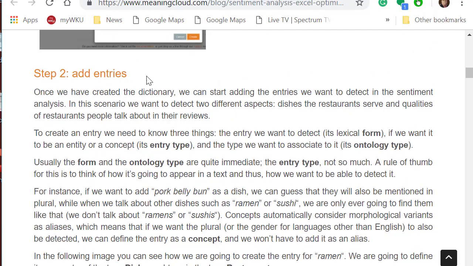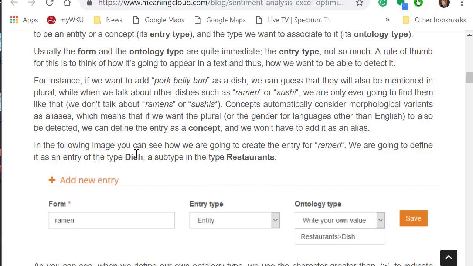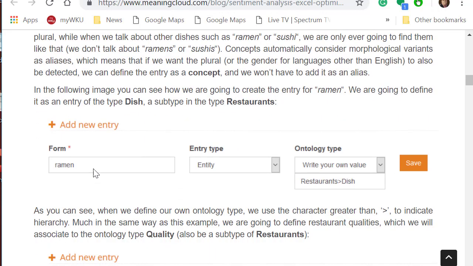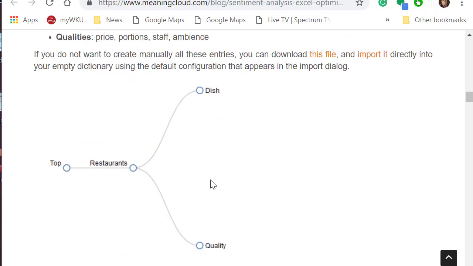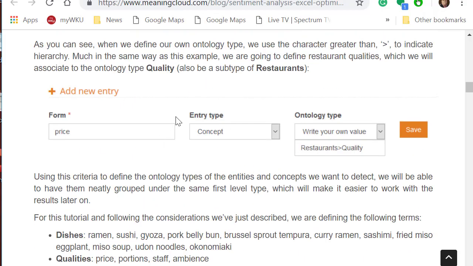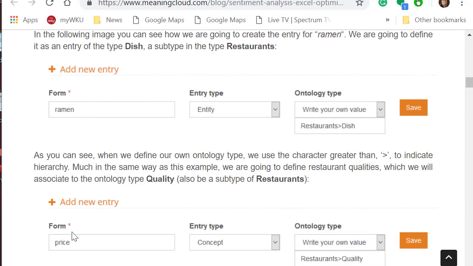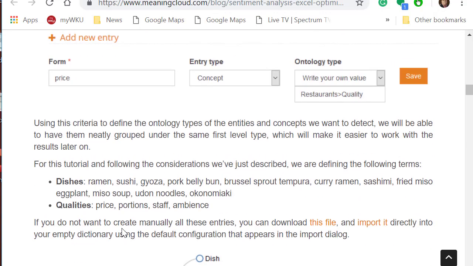So follow along in that. Add your entries. The thing here is that you can add these entries and do what they're saying, but you can also download this file. It'll be restaurants.tsv, and then you can import it in. If you're following along and doing this, you'll have to go back and delete some of the duplicate entries here. But that's fairly easy to do. Just look for the little garbage can out to the side.